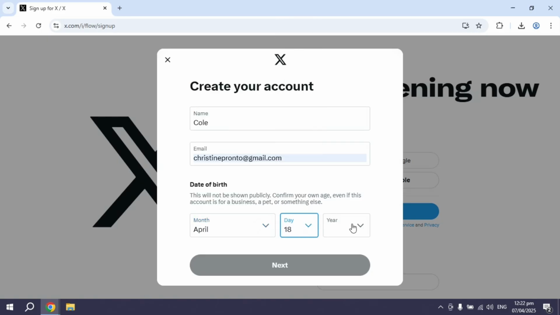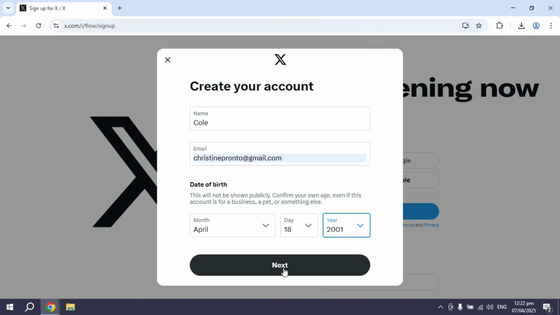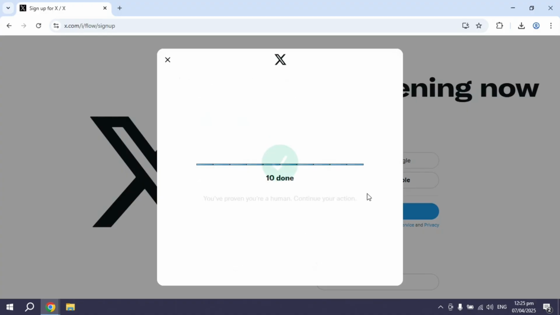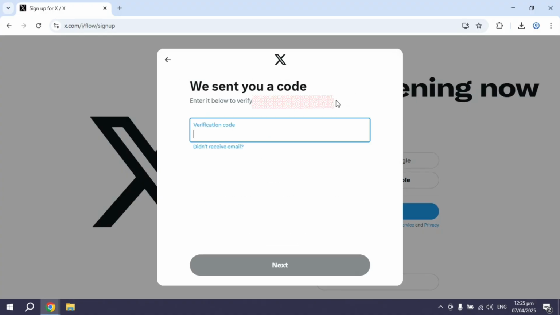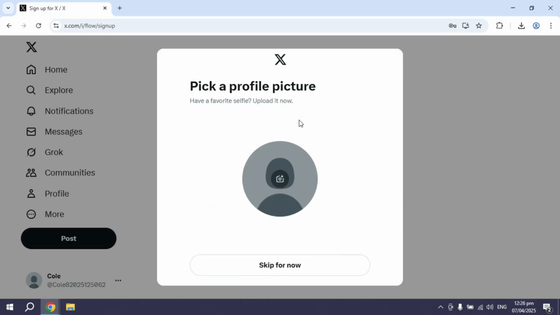And just a reminder that X is also strict when it comes to age, so make sure that you're 18 years old and above if you're going to sign up on X. Then just press next. Now, X may ask you to authenticate your account. Then once done, you just have to check your email for the code that they sent. Now, just enter a password, then press sign up.